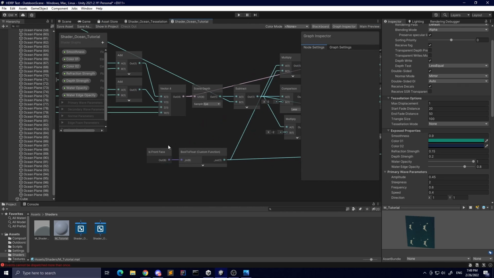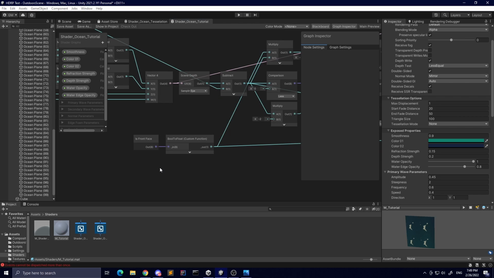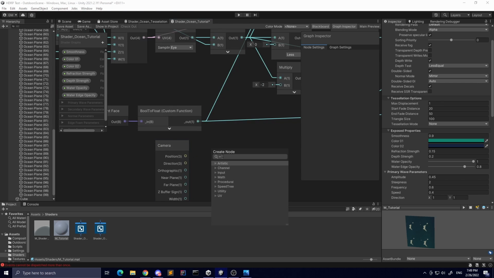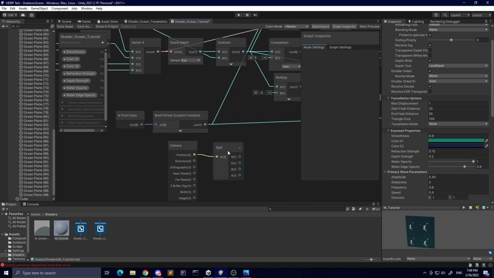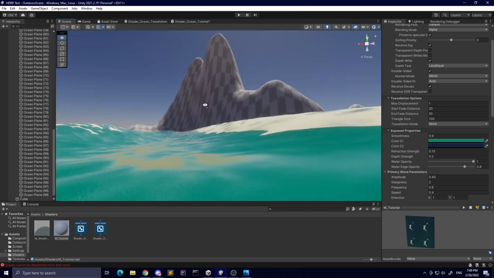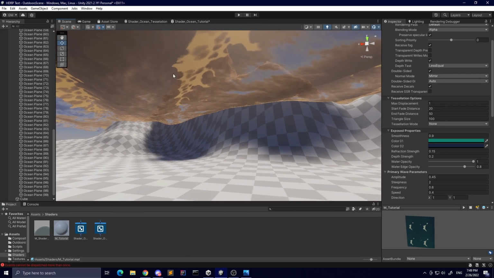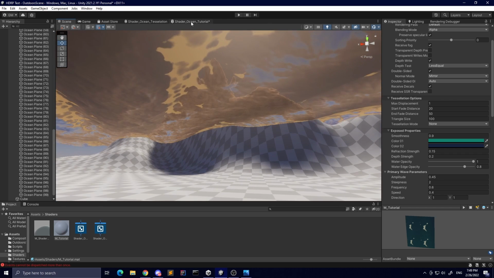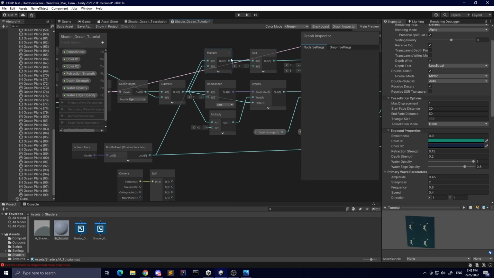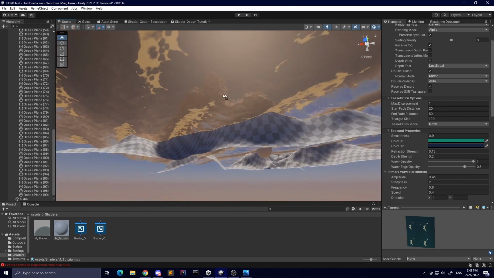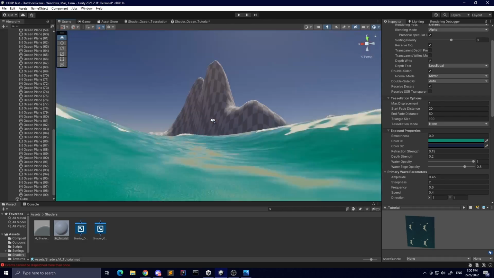You could also, if you wanted, get a camera. This obviously has the position. So if we take that position and split out the green channel, which is the Y, we can create a delta as we get lower beneath the water level, which is some Y value. As that delta gets bigger, we can use that to sample the LOD level, so it'll blur out as we get deeper. Something you could do.